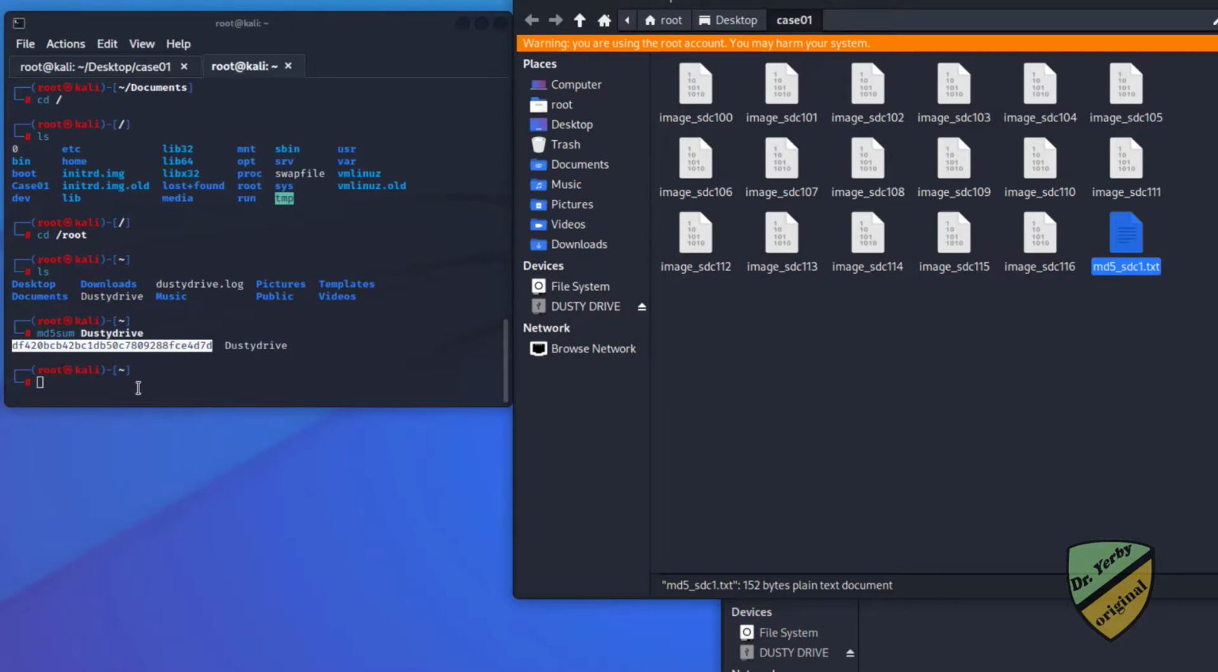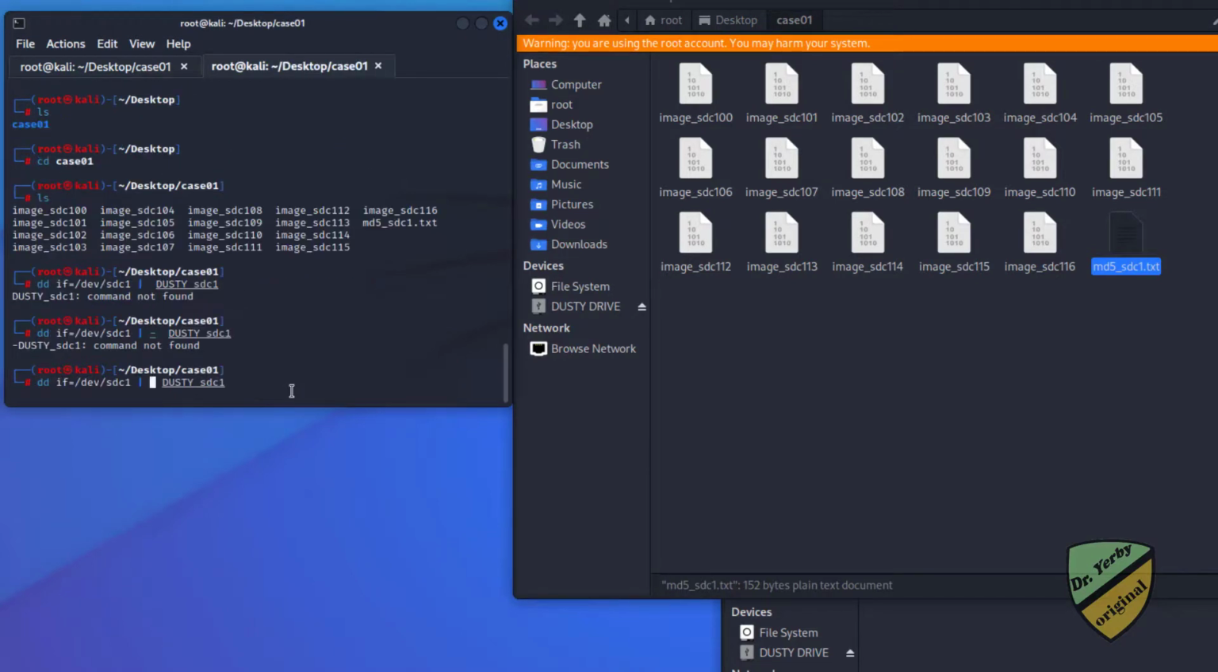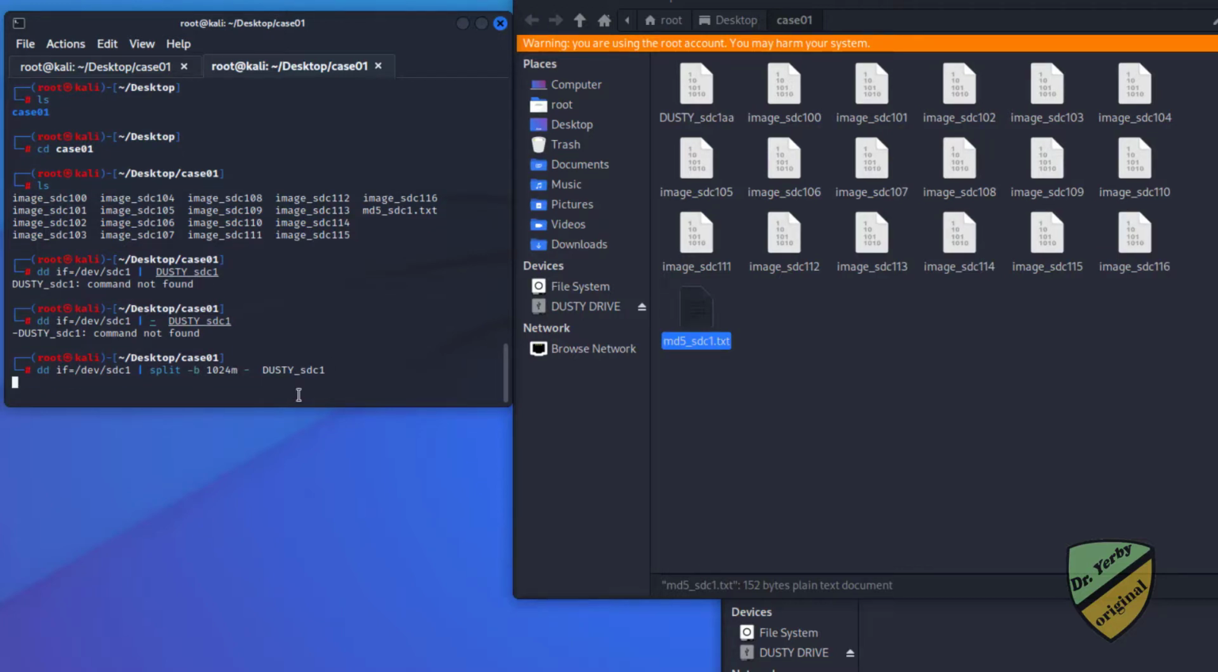I could try one more method. Let's see. Split, b, 1024M. Okay.